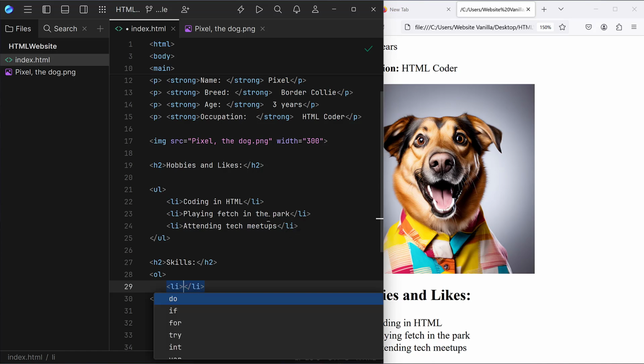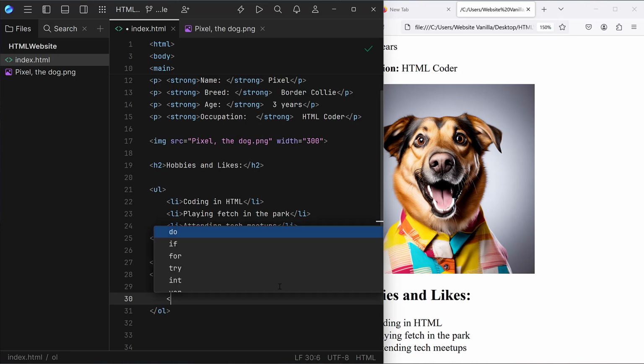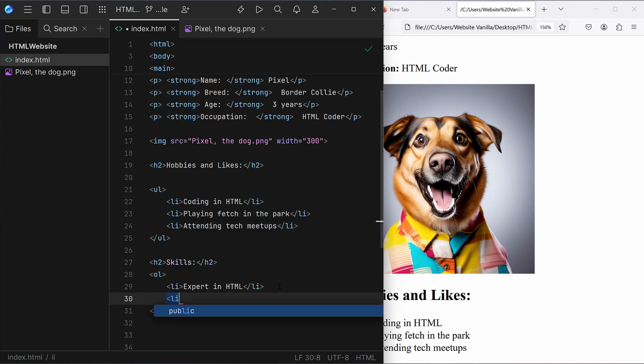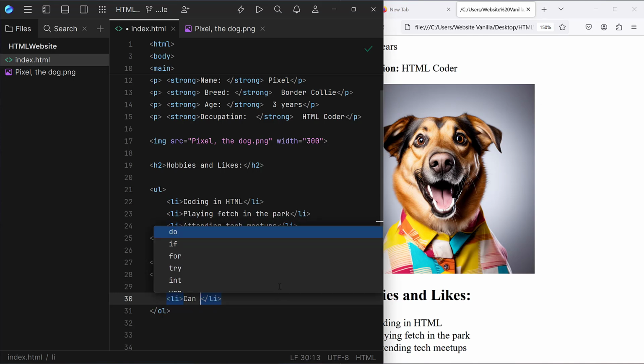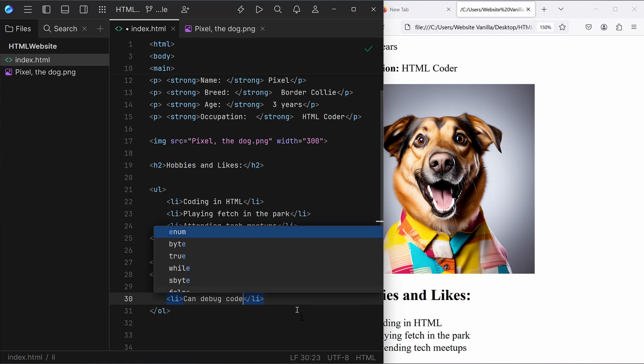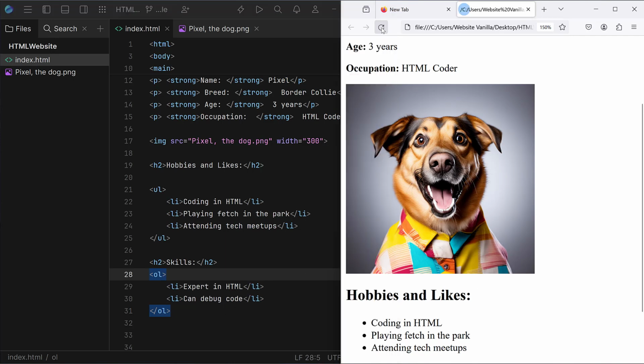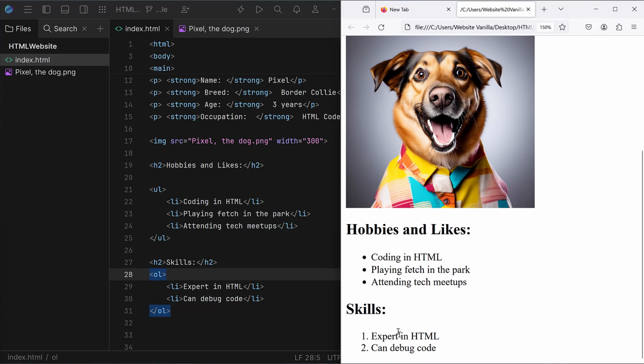What are some of the skills that he has? This guy is an expert in HTML. And what else? Another skill he has, he can debug code. Cool. So these are some of his main skills. If I come here and refresh, I can see this now is in numbers, 1 and 2. So that is an ordered list.